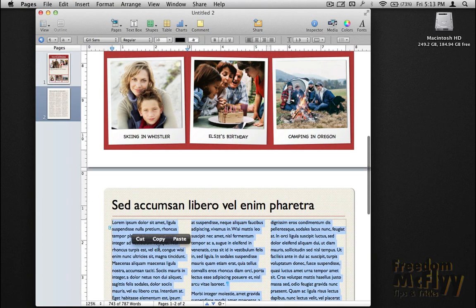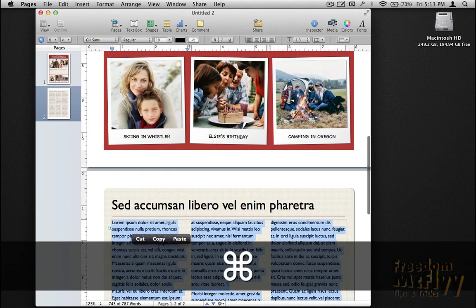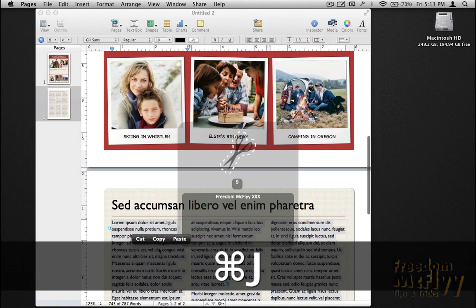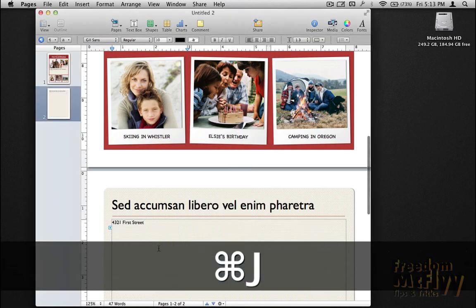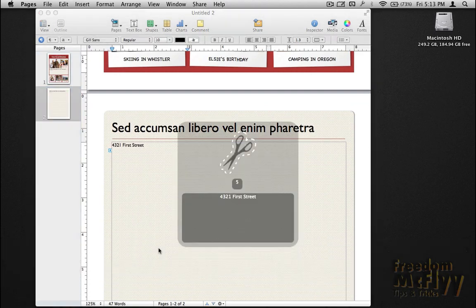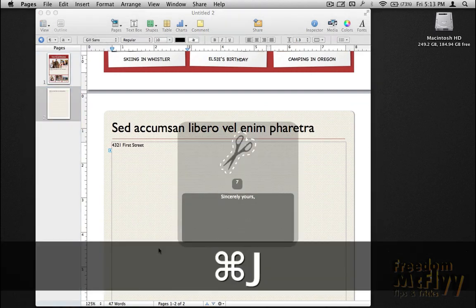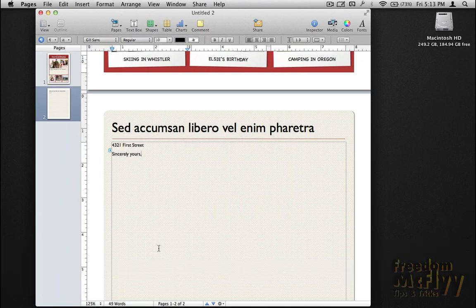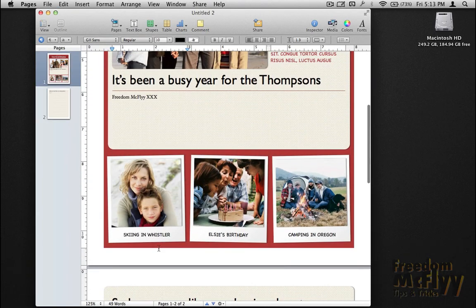Say for instance, I'm over here, I go back to my Jump Cut. Command J is the hotkey I have for it. Let's go back to one. So I just keep hitting J, and it's giving me different things. So if I want to just paste the address there, let's go back in here and say I want to get the Sincerely Yours, and I just drop it in there. It's very simple, very easy.